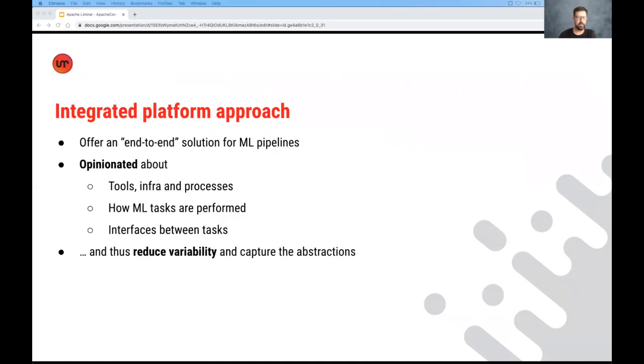So first I'll describe an approach that we didn't take, which is what we call the integrated platform approach. The idea here is very simple. Some tools want to offer an end-to-end solution for the machine learning pipeline, tools that are kind of opinionated about which infra you should run on, how your process should look like, and what are the tools that you need to use inside each of these steps of your workflow. And by doing so, they kind of formalize the interface between steps or tasks of the pipeline and reduce variability. Hence, are able to capture the abstractions well.